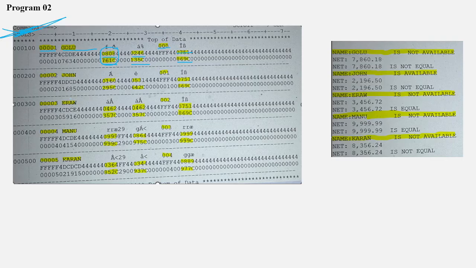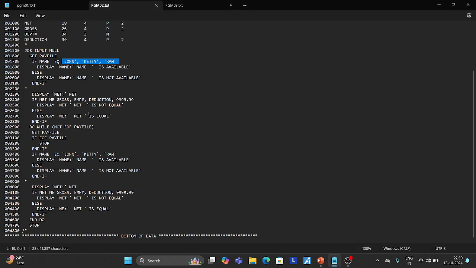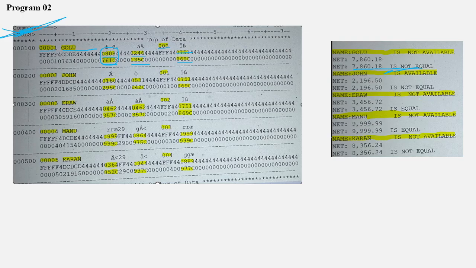In case, for example, we want to check this net, why are we getting is not equal to? In this case, 78610: not equal to, yes, that is true. And not equal to this also, not equal to employee ID also. So that's why our condition is becoming true, and we are getting is not equal.